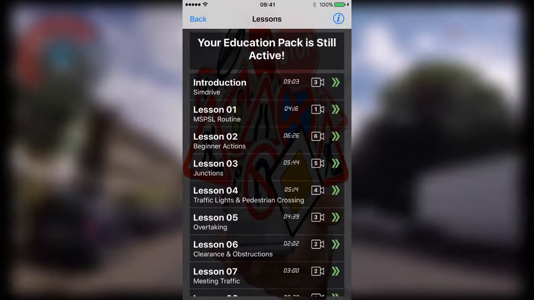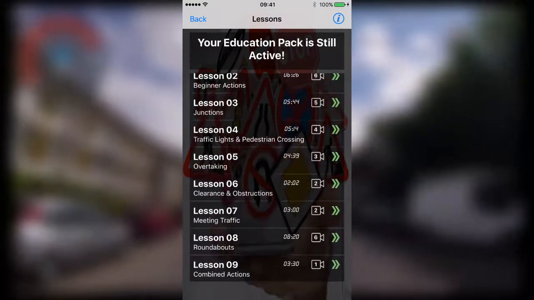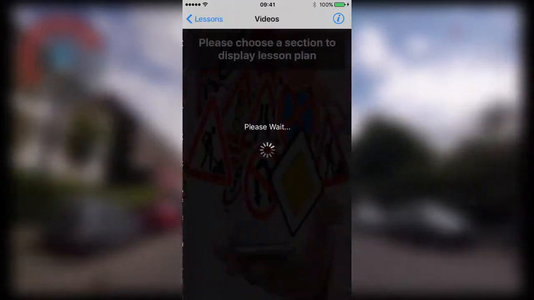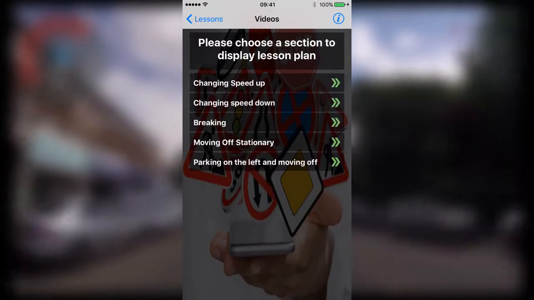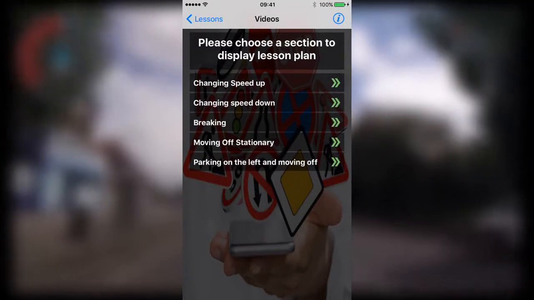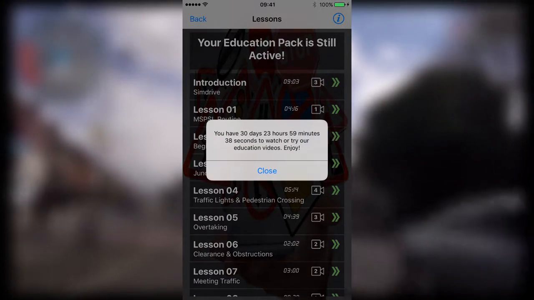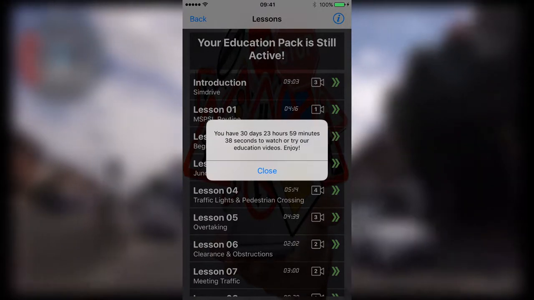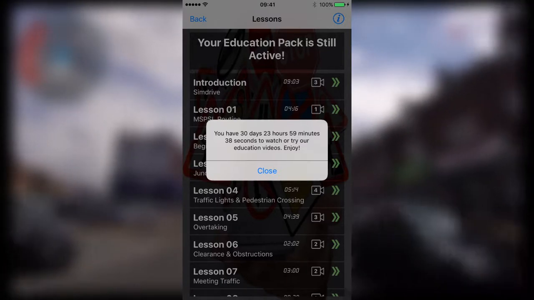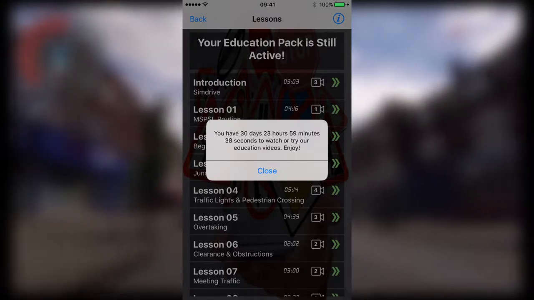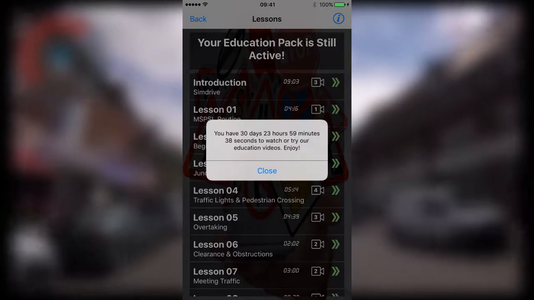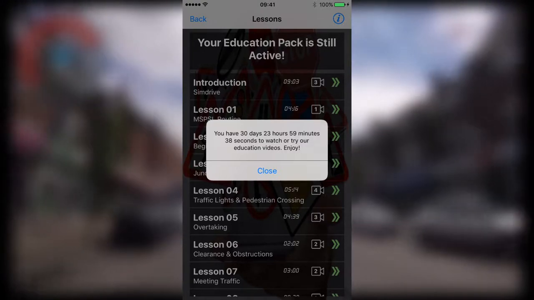Next to each lesson, you get a camera icon and the amount of videos that you have in that particular section. You then have the lessons there for you to go into at any time you wish. But also, another cool feature is that you also get a time remaining information screen that comes up, which just tells you how much time you have left before your subscription runs out.